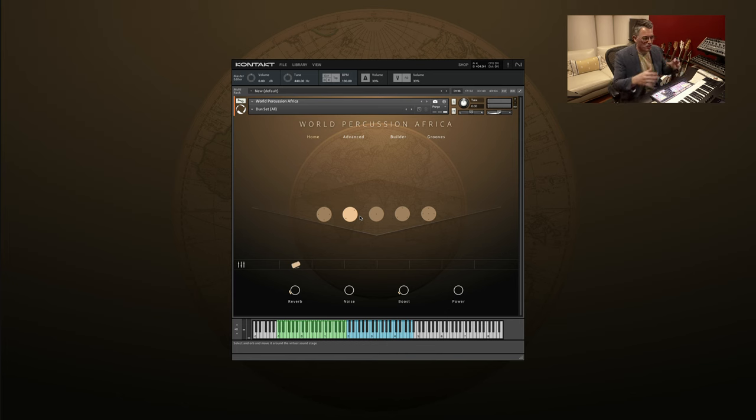As you could hear there, you can really sculpt the sound a lot more by changing where these orbs are placed on the stage. So you've got all the individual sounds there.